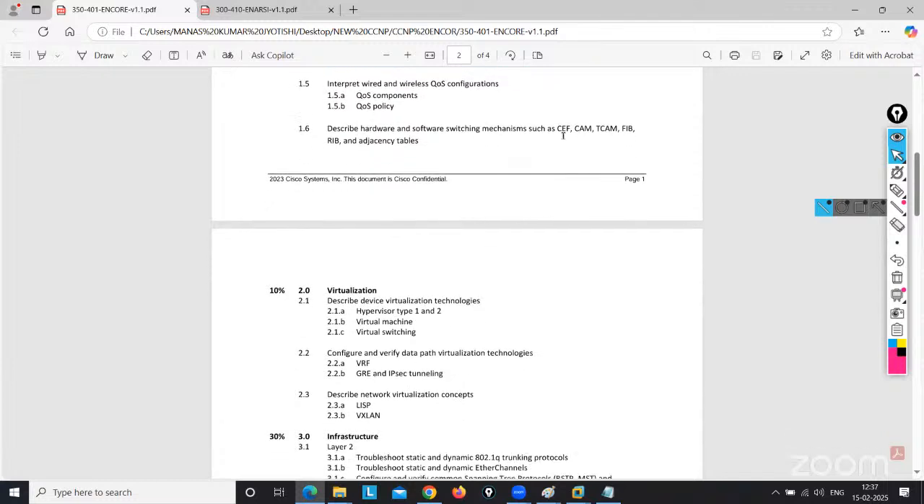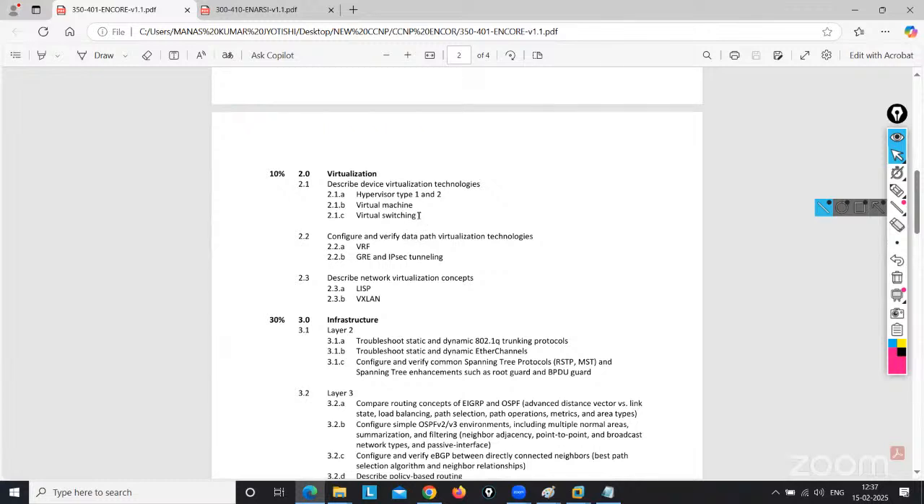Okay. And these are the very theory. What is the SAP table? What is the CAM table? What is the routing information base? Some kind of table. Okay. Then the virtualization part, again, it's the theory.